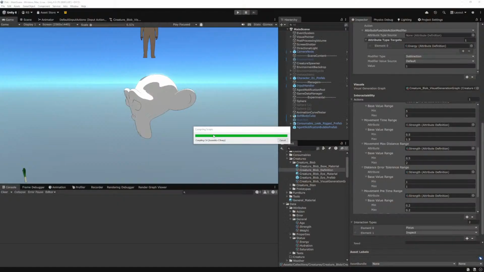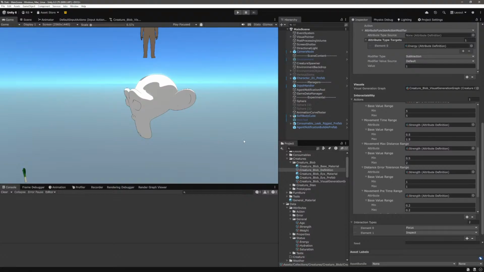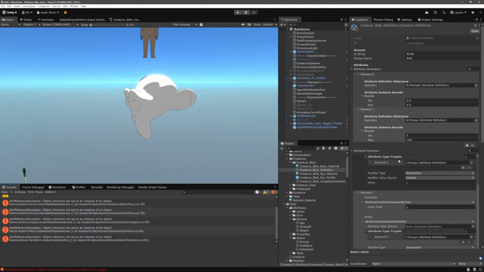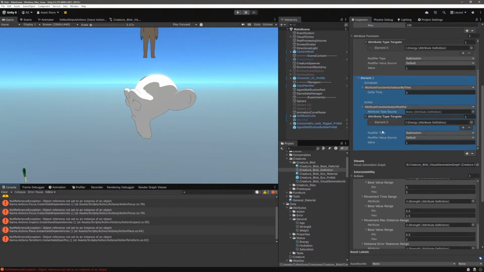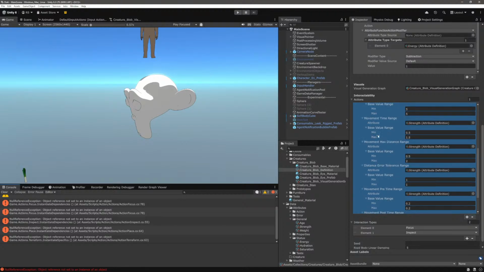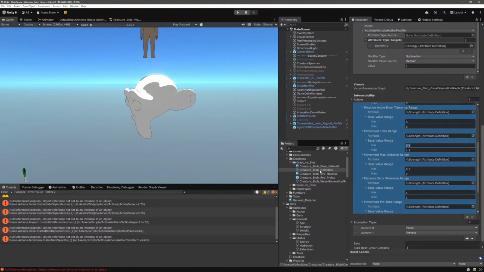Okay, so now we should be able to define a range that actually has min and max, not the best naming for this now, but we should be able to define movement time range. So if we have movement time range, we're going to make it depend on energy. So if we have a lot of energy, it's going to be quick.